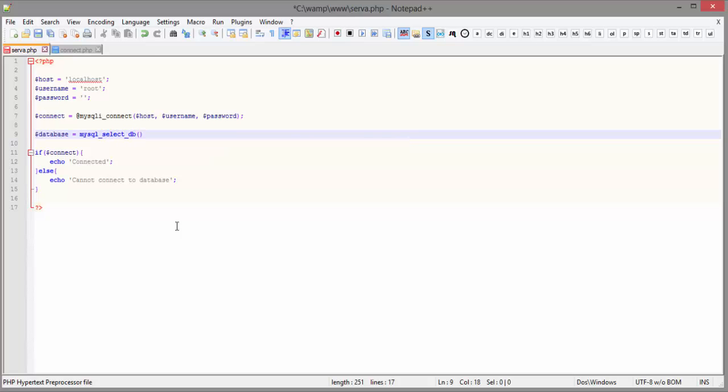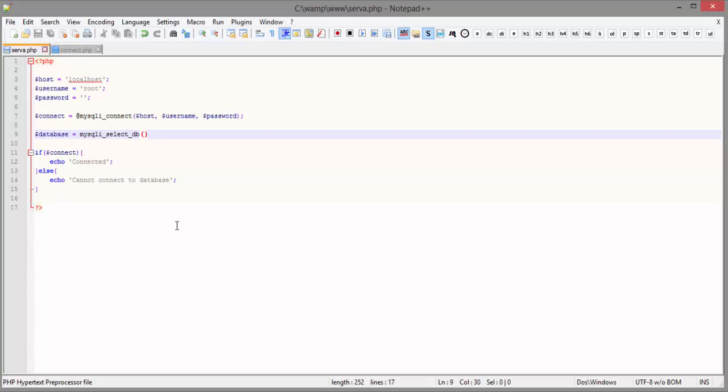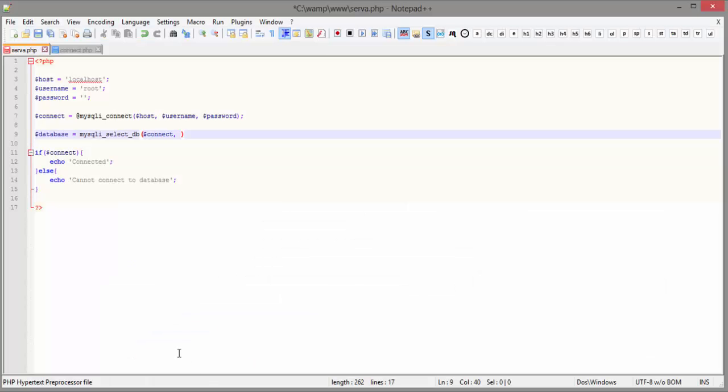Now I am using the MySQLi function, so we're going to use the MySQLi function there. So MySQLi select db. The only two arguments that it uses: the first one is the connection to the server, in this case we have connect, and then the second one is the name of the database. If you check, you'll discover that we created a database here called course one, so we want to connect to course one, and that's what we're going to do.